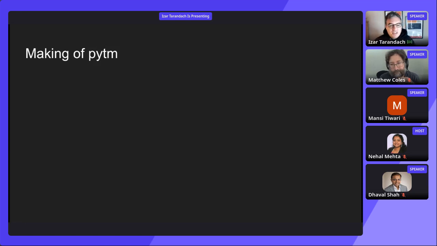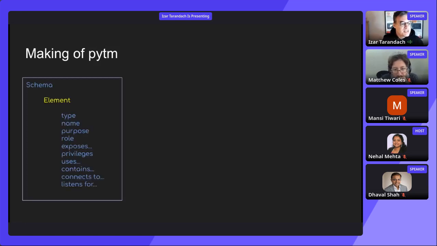The making of pytm, the thing that works in there, is very simple. We started with a schema, a very simple schema, that derives the parts of a system into basic elements. What's an element? It could be a process, it could be an actor, it could be a data flow, it could be a trust boundary. It basically could be anything that gets recognized as part of describing a system.